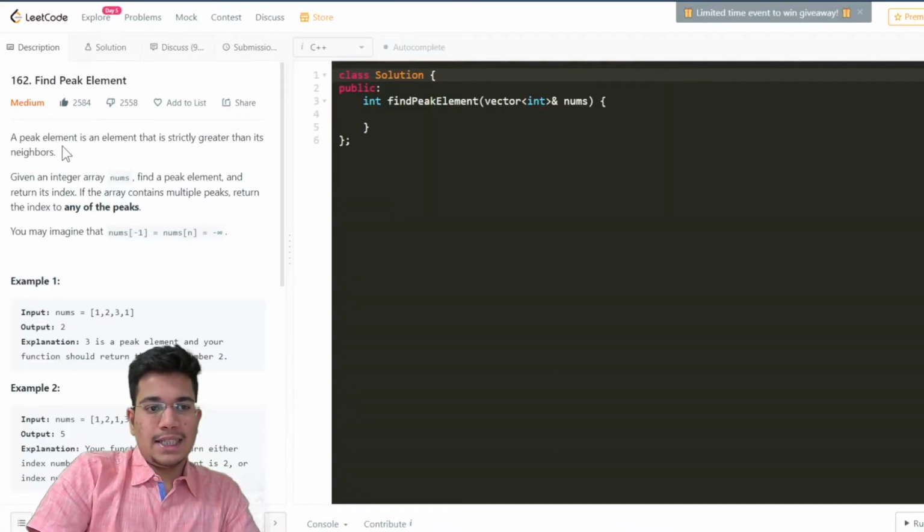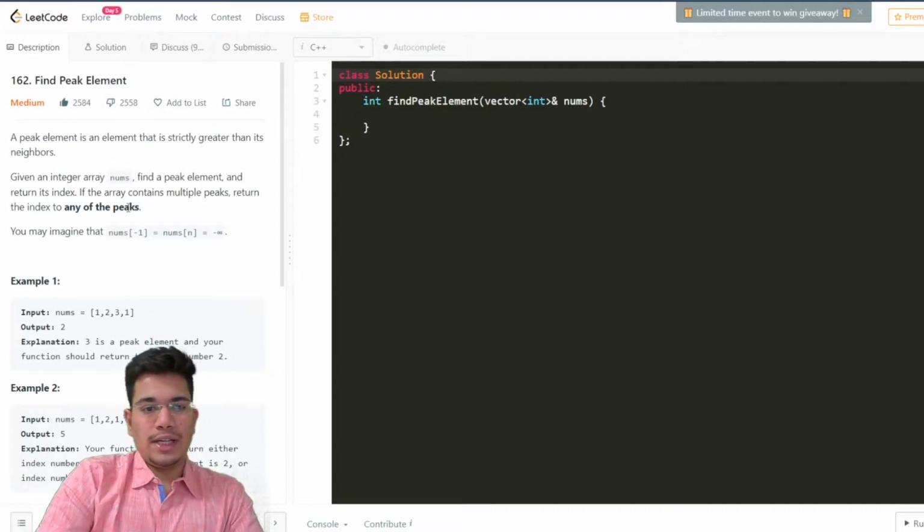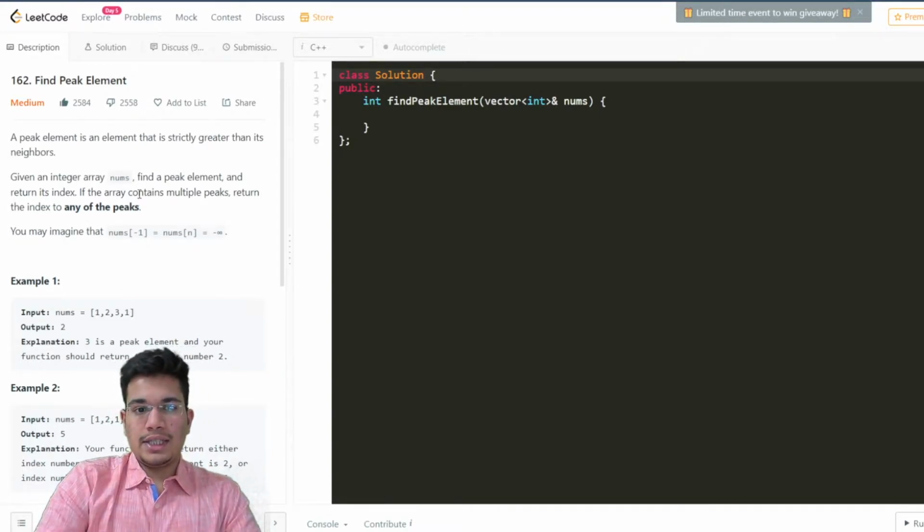Okay, so this question says that a peak element is an element that is strictly greater than its neighbors. So given an integer array, we need to find a peak element and return its index. If the array contains multiple such peak elements, we can return the index to any of those peaks.